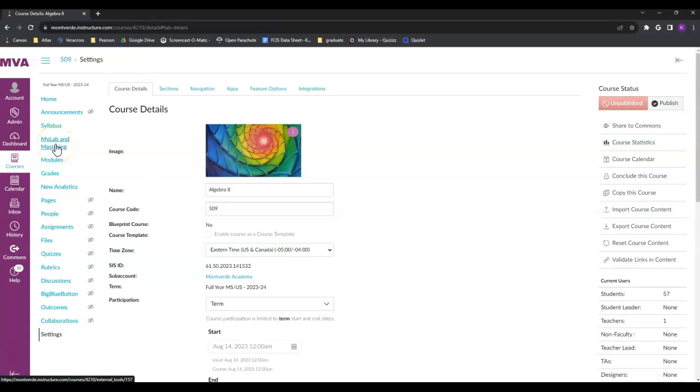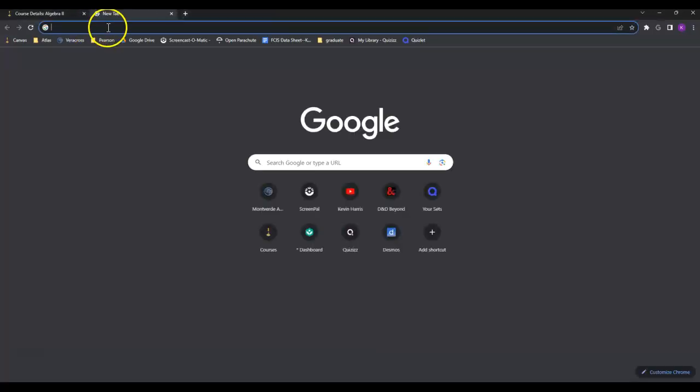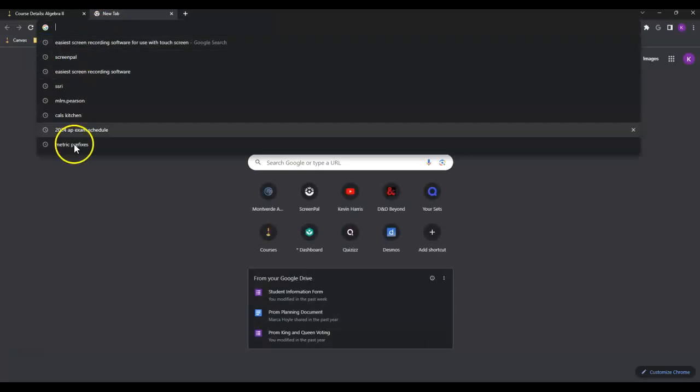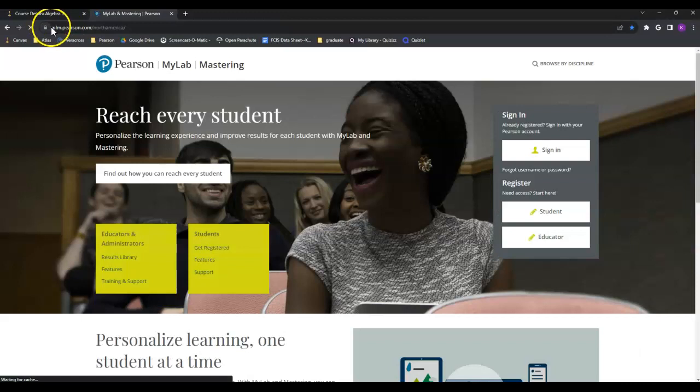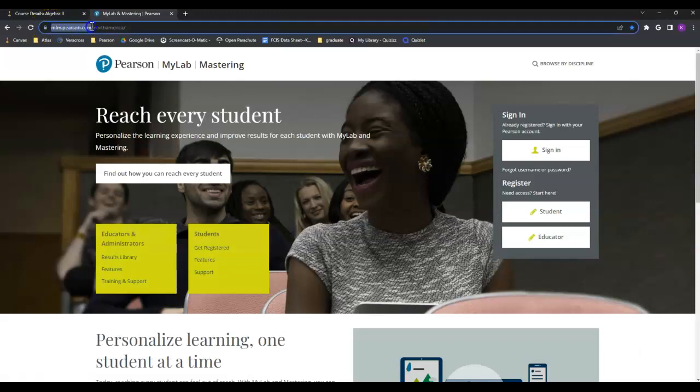Now, if you do not have a Pearson account, what you need to do is create that first. And I'm going to show you the website, and I'm not going to walk you through the process because I've already done it before, but we're going to go to a website called mlm.pearson.com. That is the web address you want to go to, and it should take you to this website.